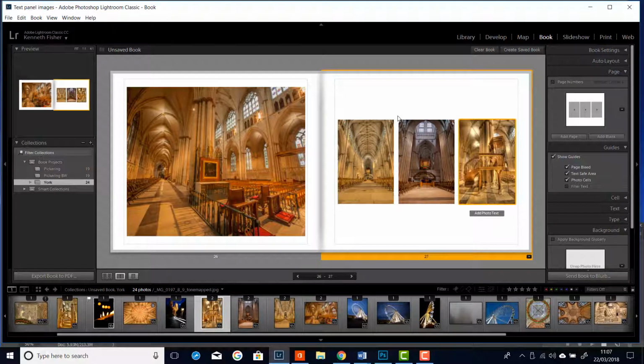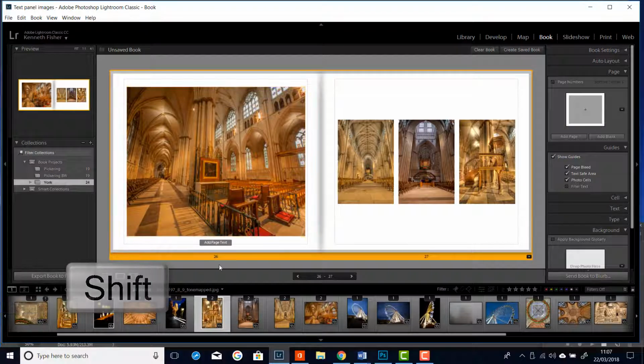Now once you've got a page layout that you want to work on, you can simply click on the one page and shift click to select both pages. So I'll click on that page, I'll hold the shift key down and click on that page. You can see now by the yellow these both pages are selected.